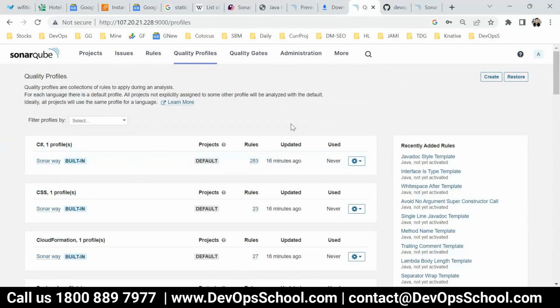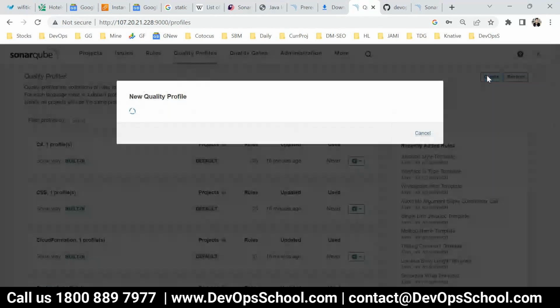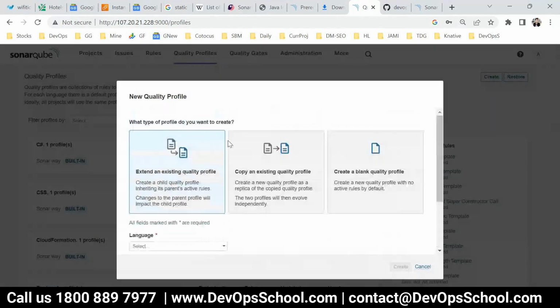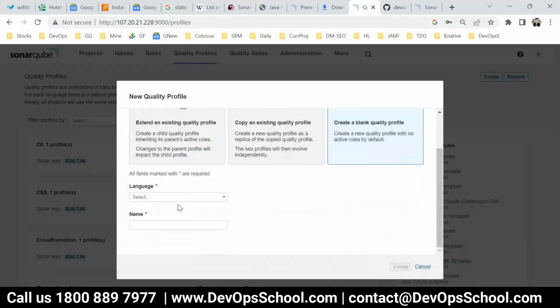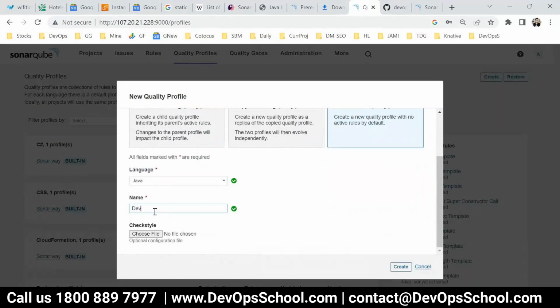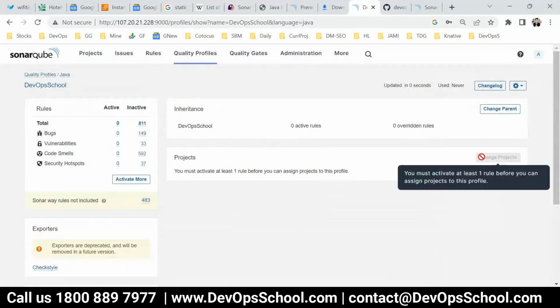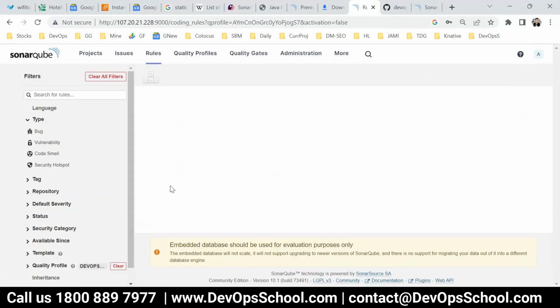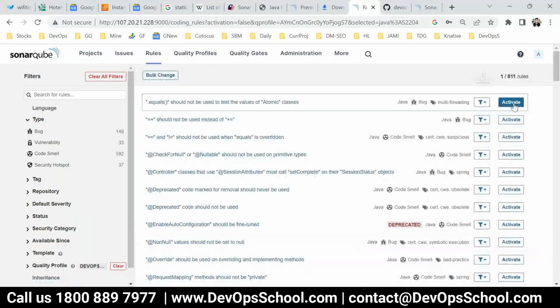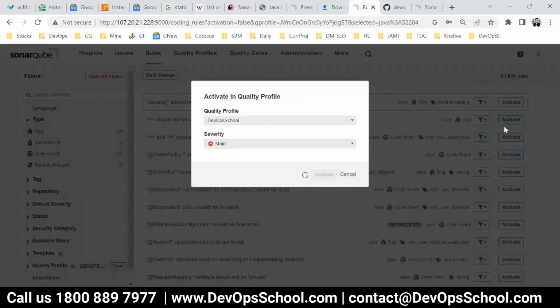So what to do? Let me create it. Here I'm creating a quality profile from blank, language Java, name DevOps school, and create. Now this quality profile named DevOps school has no active rules and no projects. So can I activate a few rules? Okay, I need this, activate one by one. I need this one also.